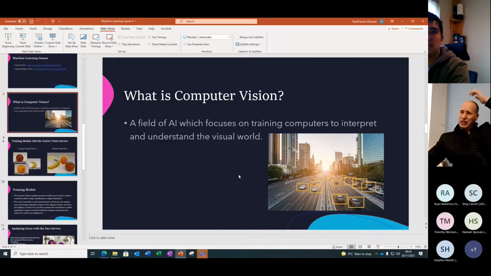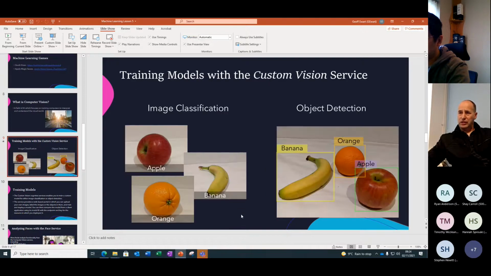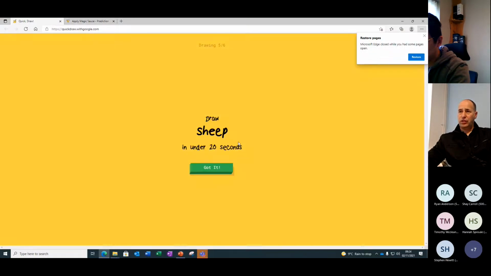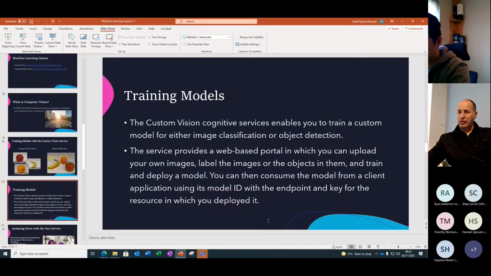I sort of covered this before anyway, but you know, interpreting and understanding the visual world is really what AI computer vision is all about. Classification of objects, object detection. And then using training, which we talked about before as well, to try and train your models. That's what that Google thing's all about. You close it down. It's drawing pictures and trying to train. It's building up a training model. And then you've got your model built up. Then it's smarter. The more training it does, the smarter it gets.